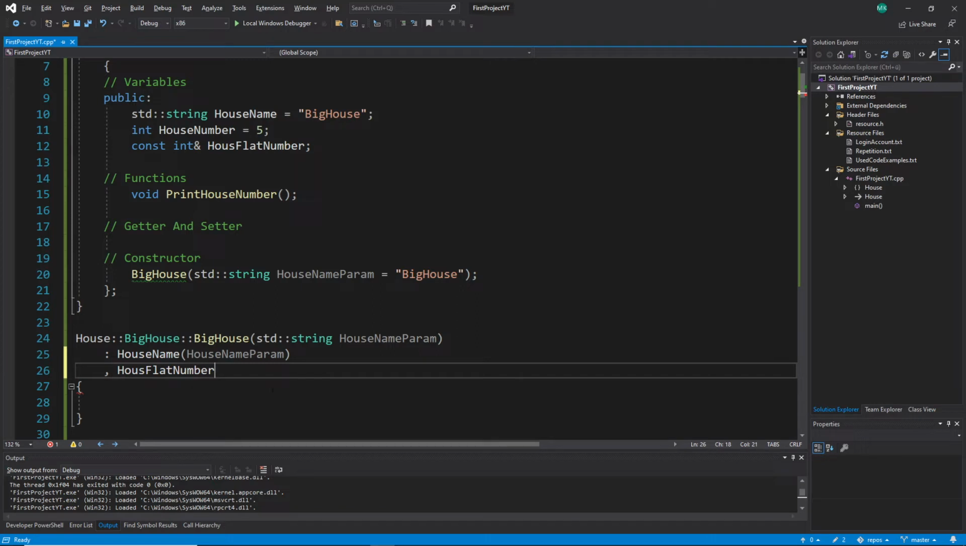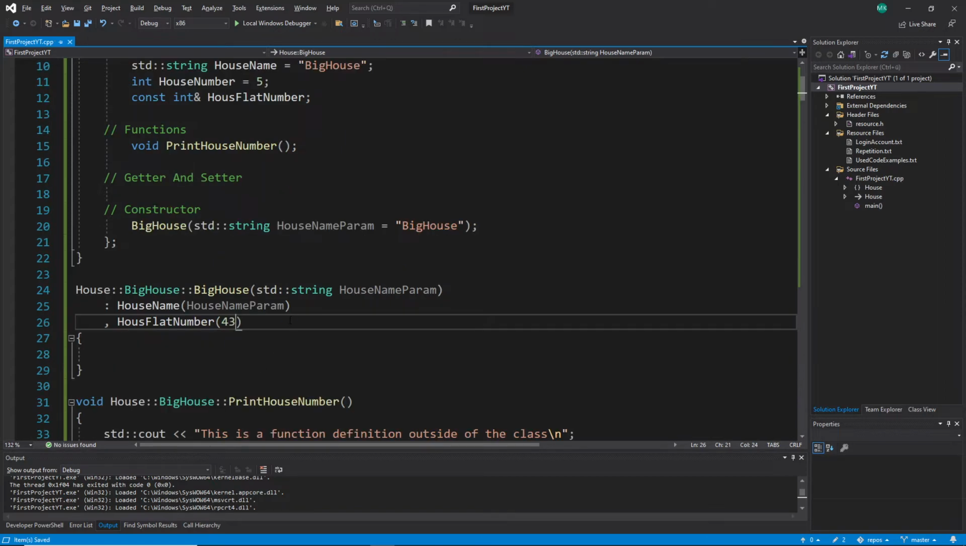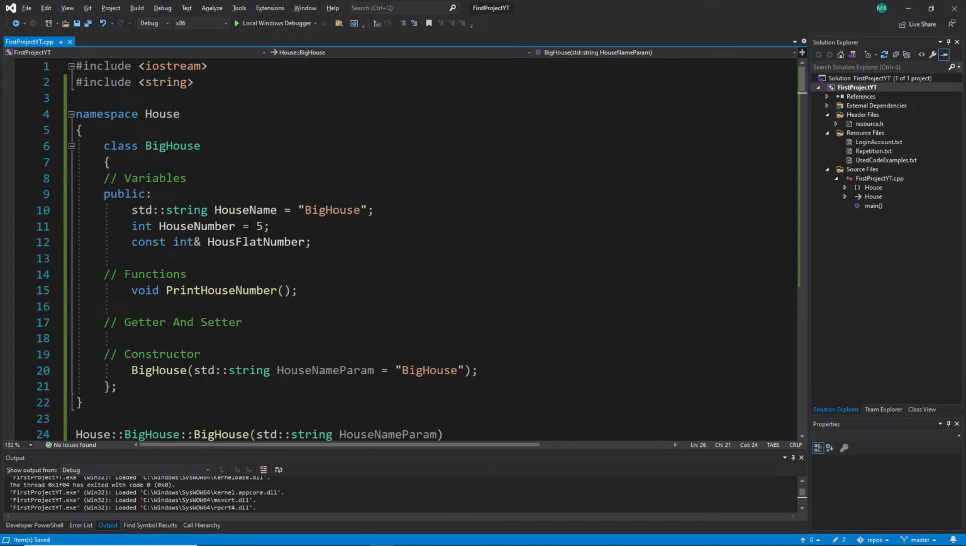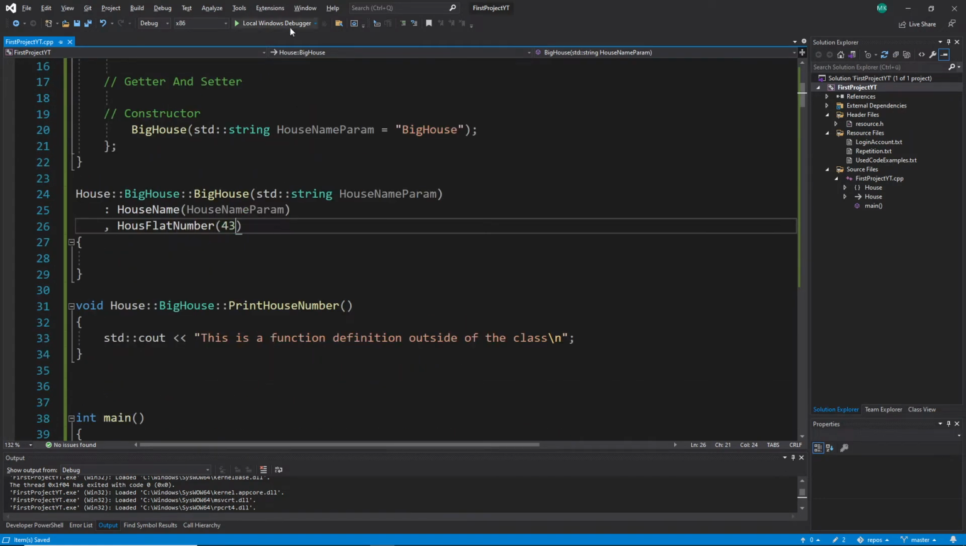Here's the variable name, and we can use again this version or this curly brace version, and then you can assign here a value. For example, again, this 43. Now my house flat number is 43, and now I have initialized this one, and now I have no error, which means it's working. At least we can test this.